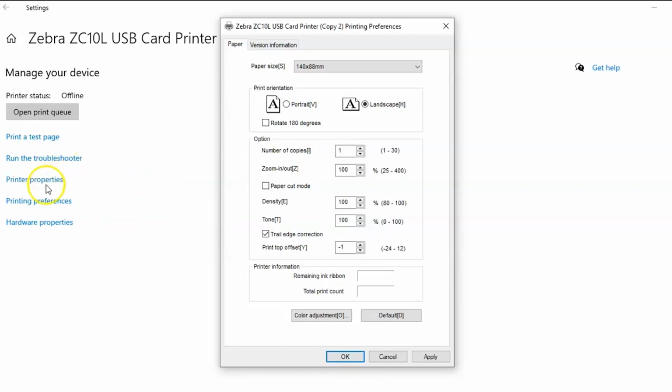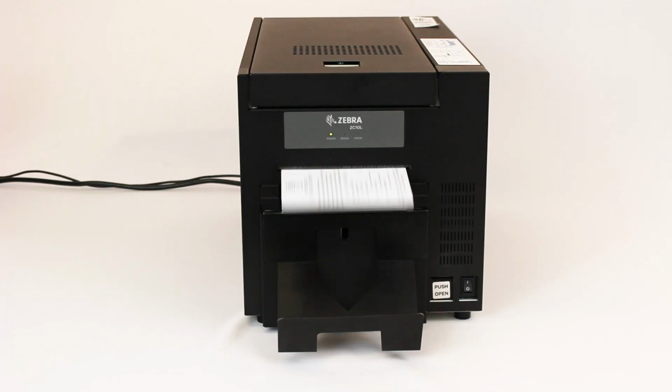Now, change the driver settings for the second side. Check Paper Cut Mode and ensure Trail Edge Correction remains checked. You may need to check Rotate 180 Degrees for the desired alignment. These settings will ensure the card is correctly aligned and trimmed. Print the second side of the card.